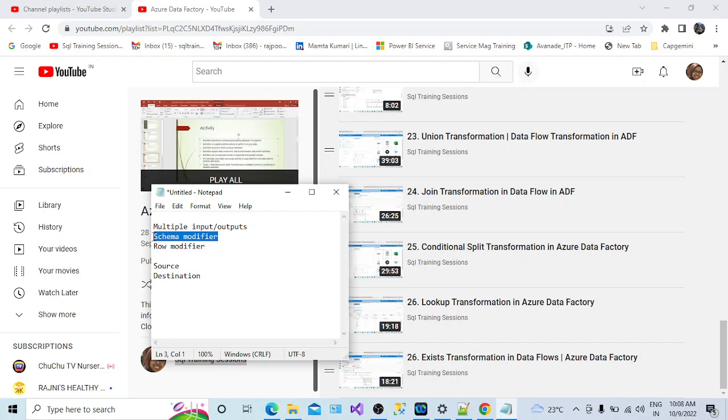Let's say we wanted to add one more column in that data, or change the name of the columns coming from the source, giving some alias to the column names coming from the source. That is the schema, because we are changing the schema of the content of the source. Okay, and apart from this modifier we have a source and destination, as we know. Okay, so this is fine.